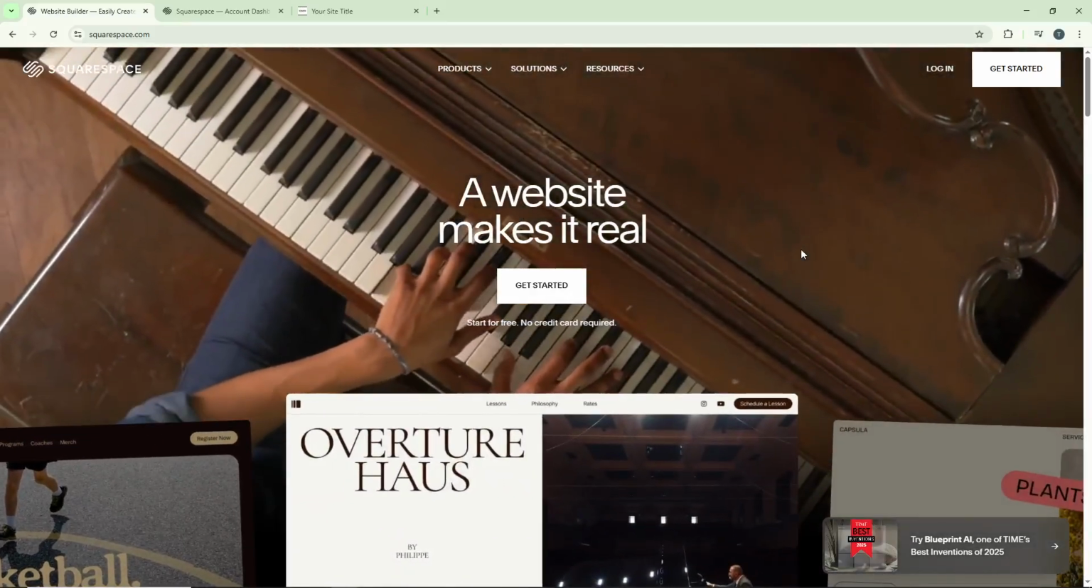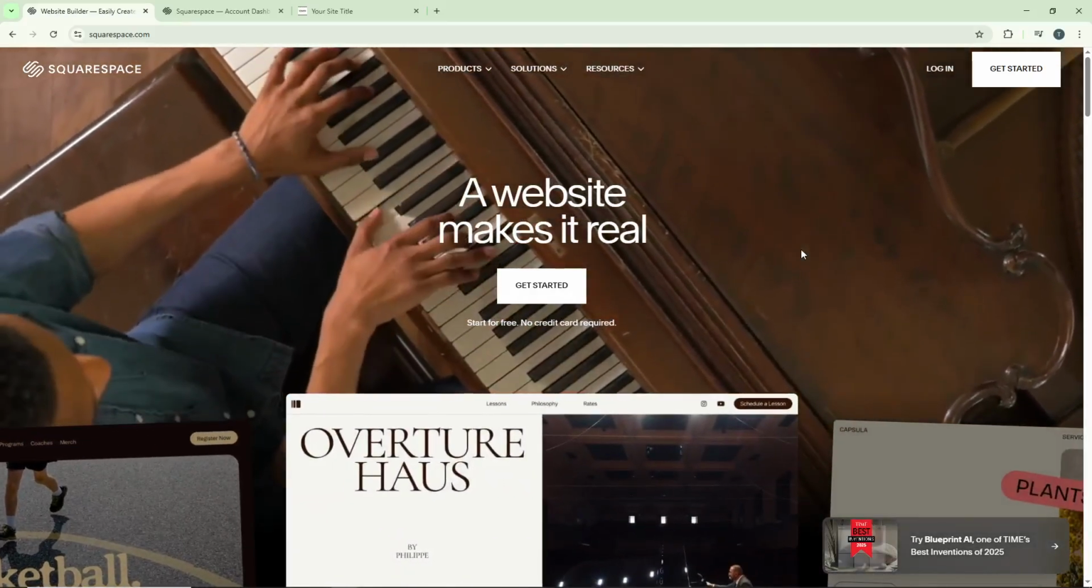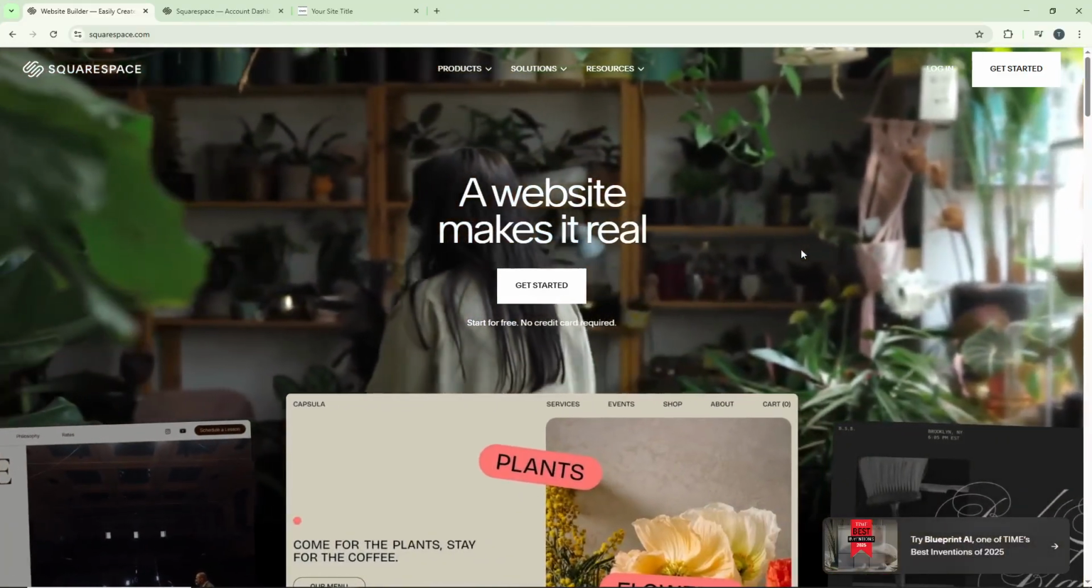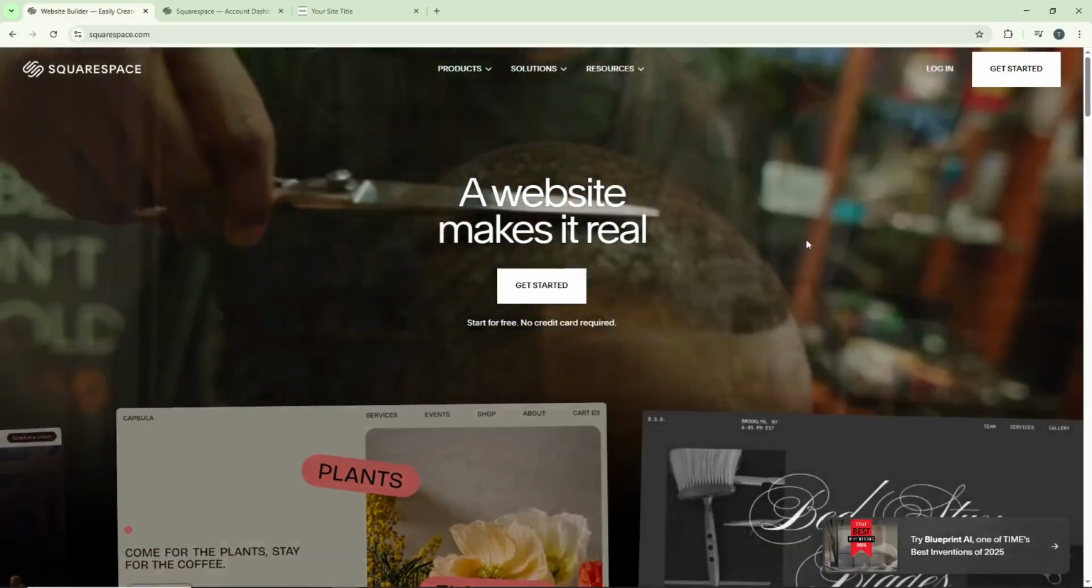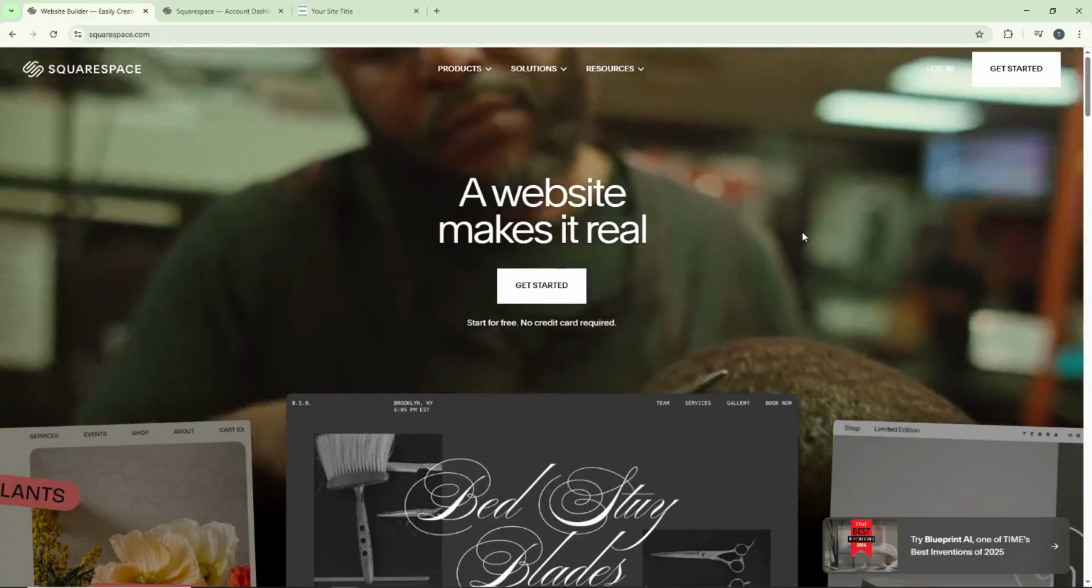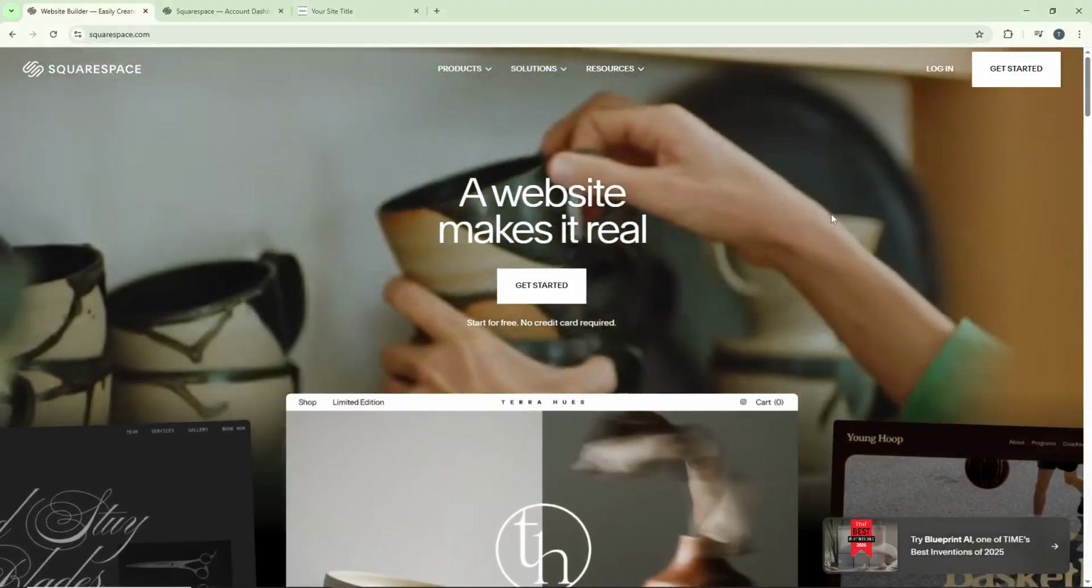Welcome back, everybody. Today, I'm going to teach you how to design email in Squarespace 7.1 email campaigns. This is a fantastic way to create professional-looking email newsletters and promotional campaigns directly through your Squarespace account, giving you complete control over both design and distribution.